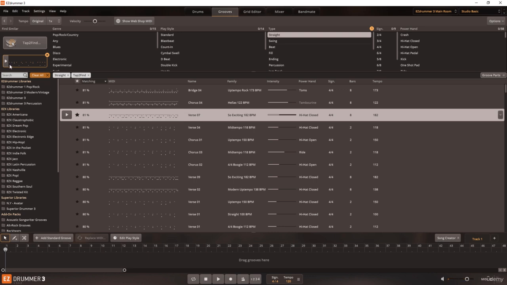It's too tom-tom heavy for my liking, though that's not surprising when we notice the family it is drawn from. This second suggestion is more to my liking. If you want to remind yourself how close these suggestions are to the tap to find groove you entered, click on this play button here to hear it.